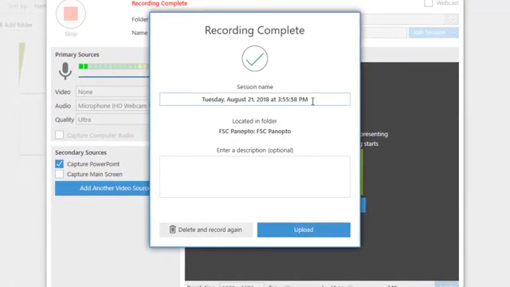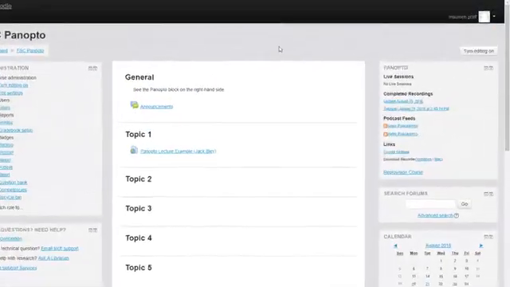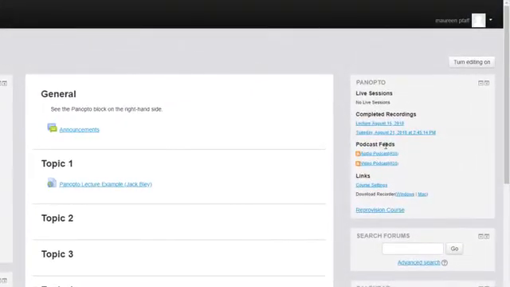You can rename your video, enter a description, upload, or delete and record again. When your video has finished uploading and processing, it will live in your Panopto library, and a link will appear automatically in your Moodle course.